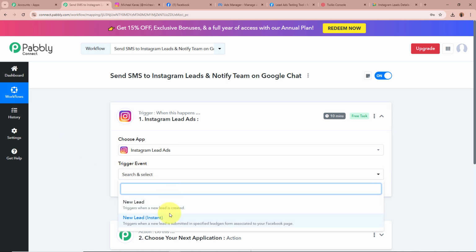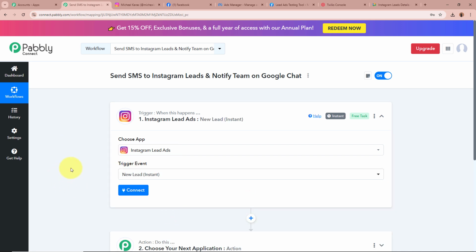So that is for the trigger event, I'm going to select it as new lead instant, so that whenever a new lead is generated using Instagram lead ads, Pabbly Connect is going to automatically and instantly capture the response of the new lead being generated.